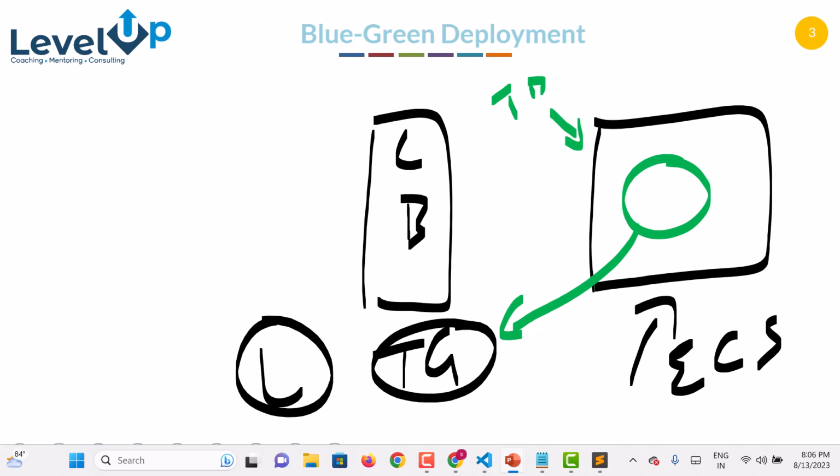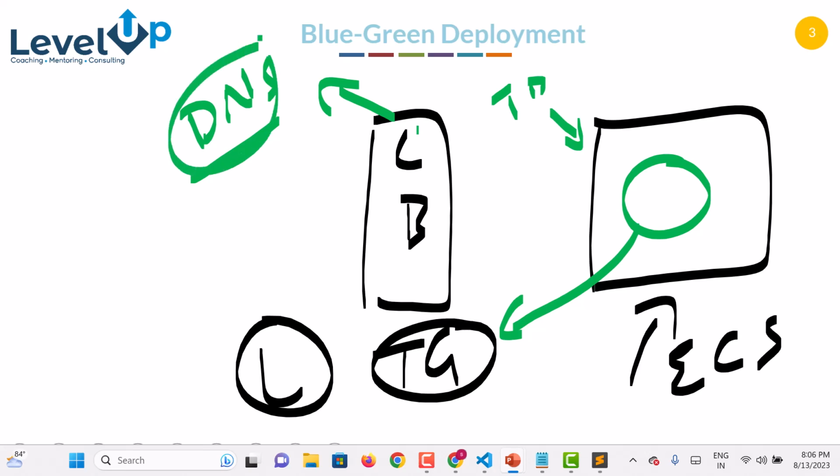Okay. Now, once we created this load balancer, it will get one public DNS name. All right. Now, if I take the DNS name of this load balancer and put that on the browser, I should be able to see whatever is there in this particular container or service. Now, let us see that.